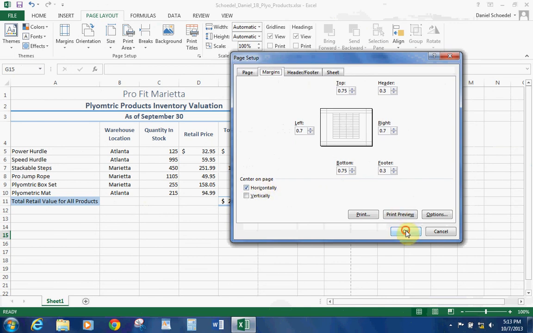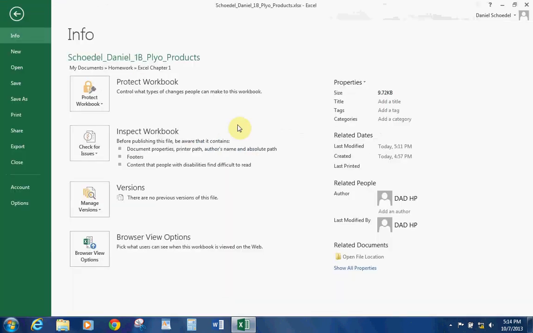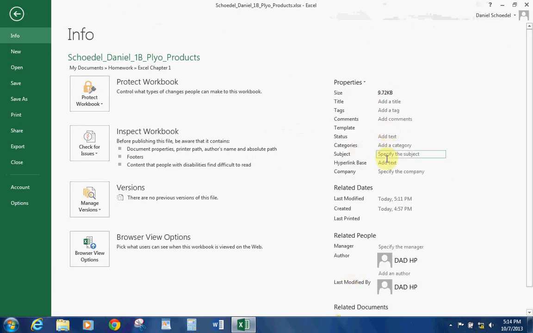Finally, let's go to File. Let's go to Show All Document Properties. For tags, we're going to put Pylo Products Inventory. Okay. And that is the end of our lesson.